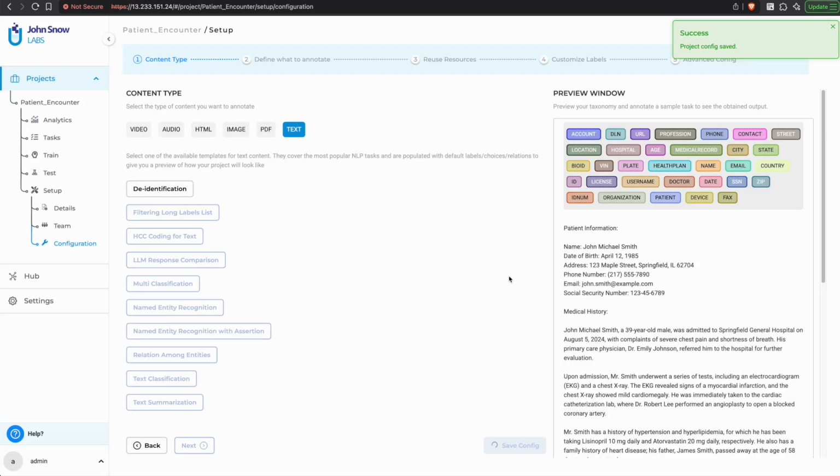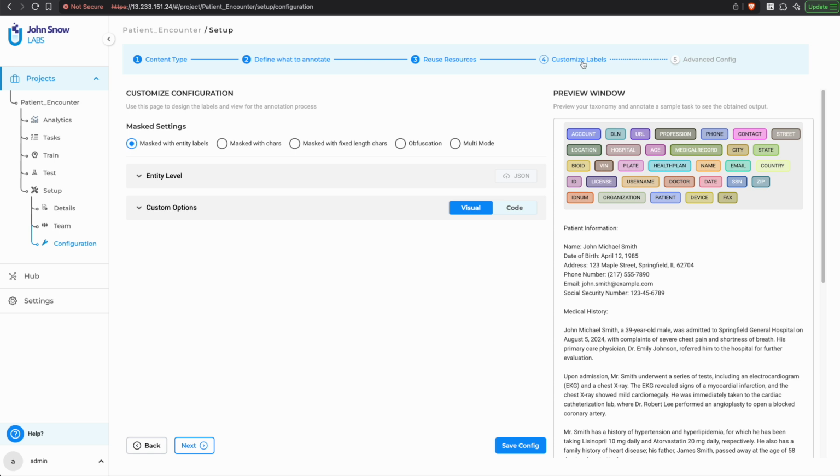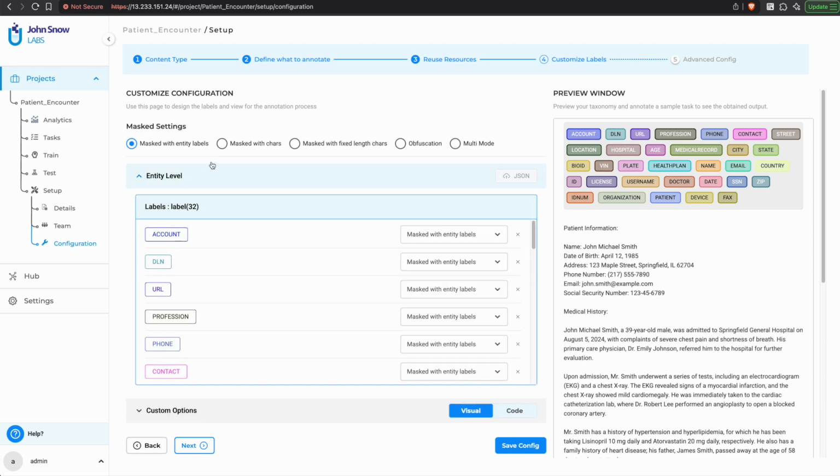Next, go to the Customize Labels page. Here, select the masked settings where you can change the replacement of PHI data with suitable replacements or characters. You can even select the masking type for each label. After you are done with the changes, you can click on Save.